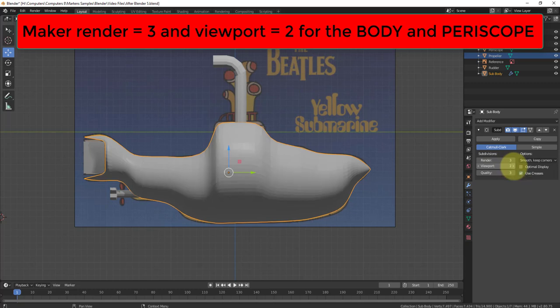So if we up the viewport, it's going to get more and more rounded. So we're just going to make all the viewports be 2. We're going to go to all the objects, maybe except for the rudder in the back here, otherwise it will round it up too much. But most of the objects we're going to make the viewport 2 and the render 3. Let's just try that out. So there's the submarine body.